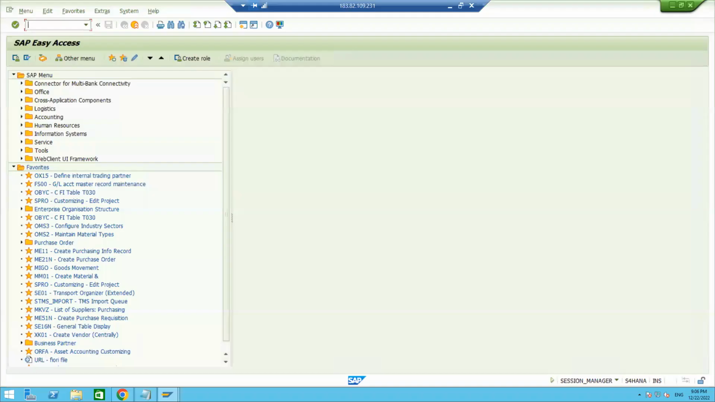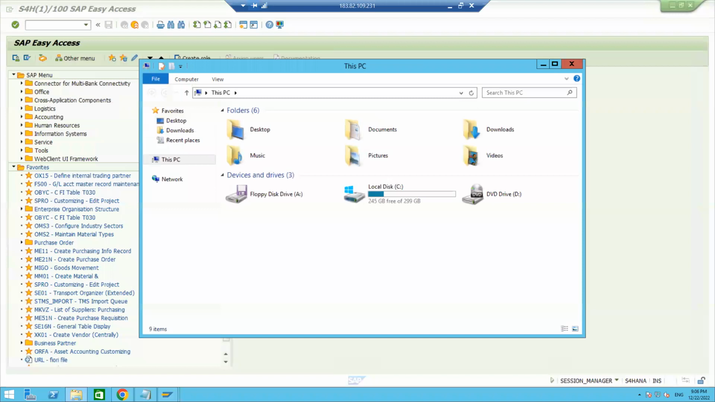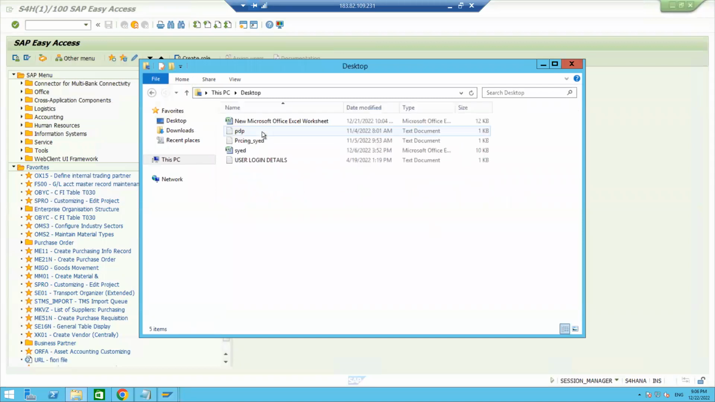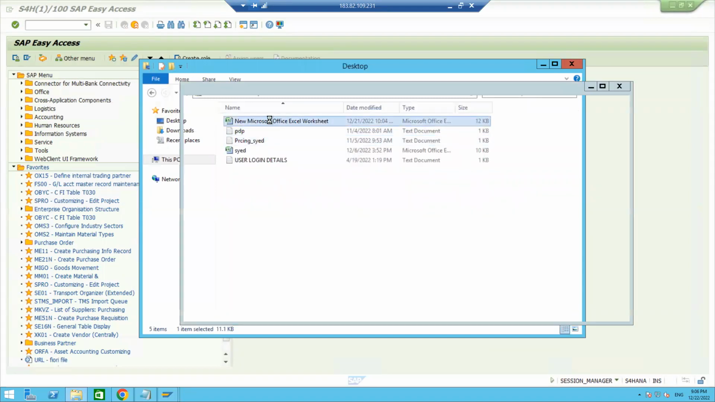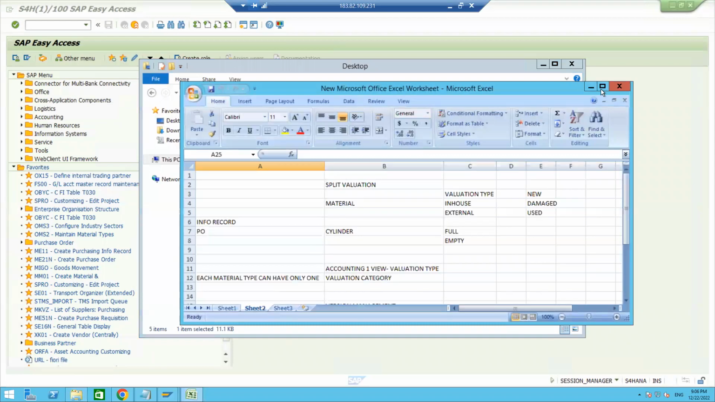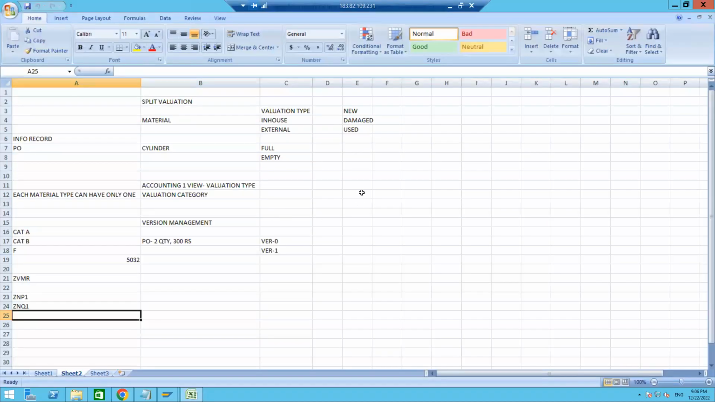Okay, so we'll start, and our topic today is release strategy. First we will understand the purpose of this release strategy, theoretically, and then we will move into the practical part, the configuration part.